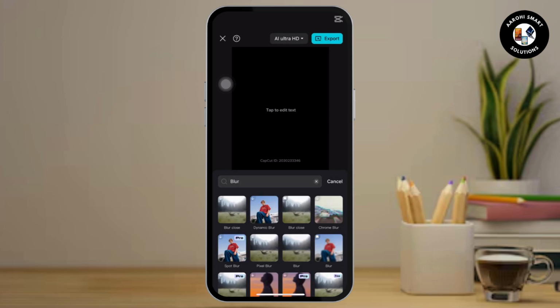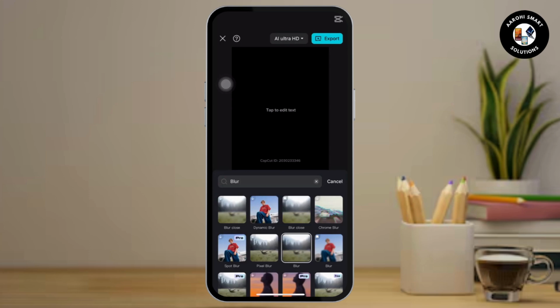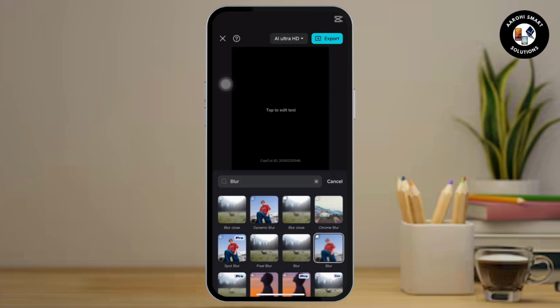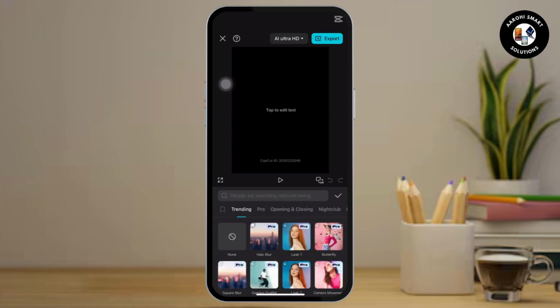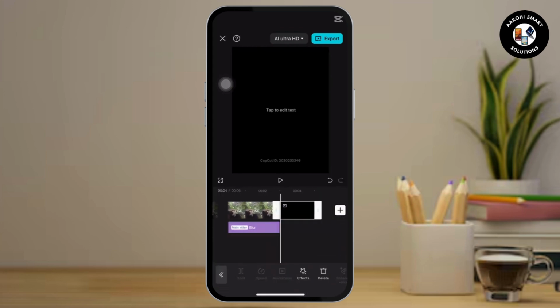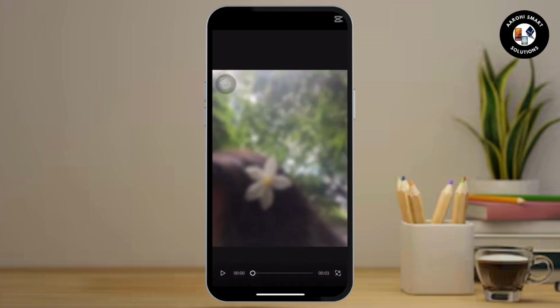And that is it. Now here you can see the blur effect has been successfully added to your photo. If you want to export this, then simply tap on the export icon at the top right corner and choose the highest quality and save it to your Photos app. It will be saved, or you can simply take a screenshot in order to keep it as a photo. If you export it, then it will be downloaded as a video. So you can screenshot for the photo.